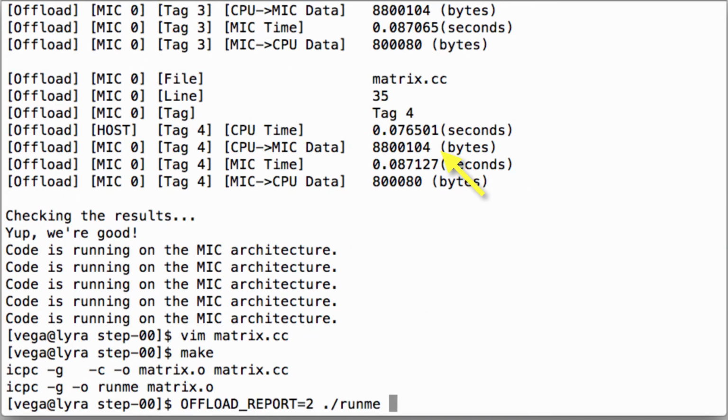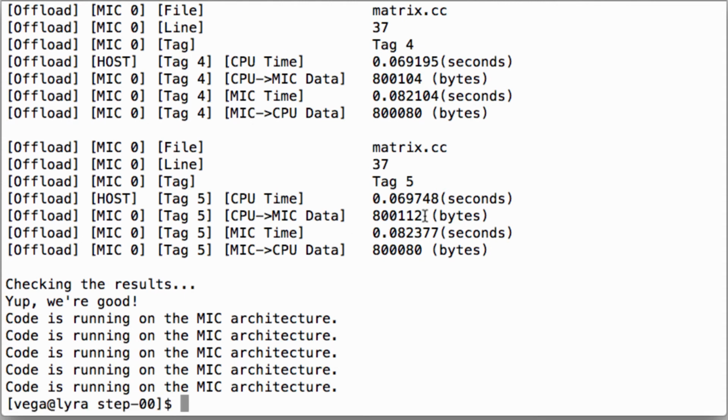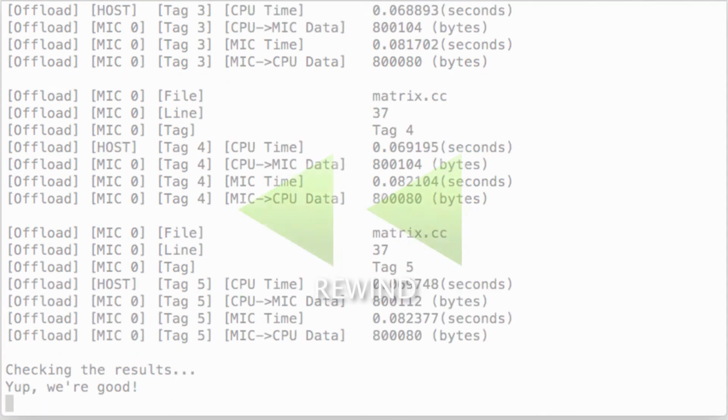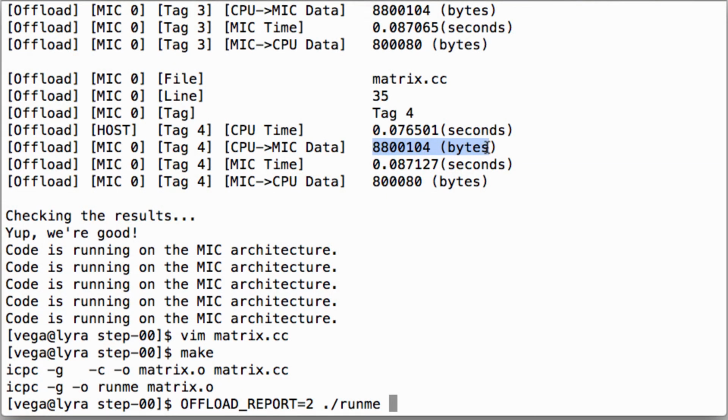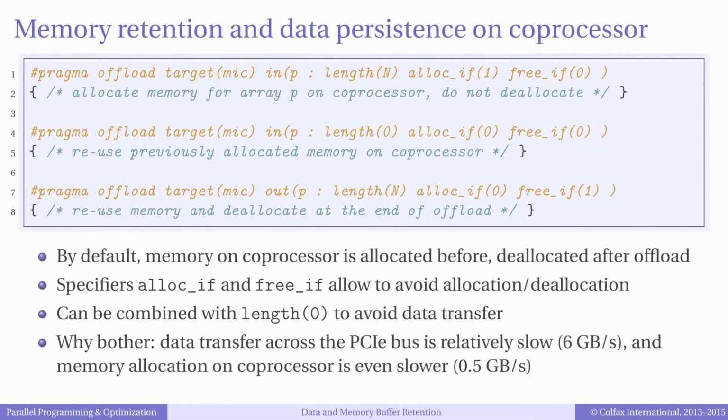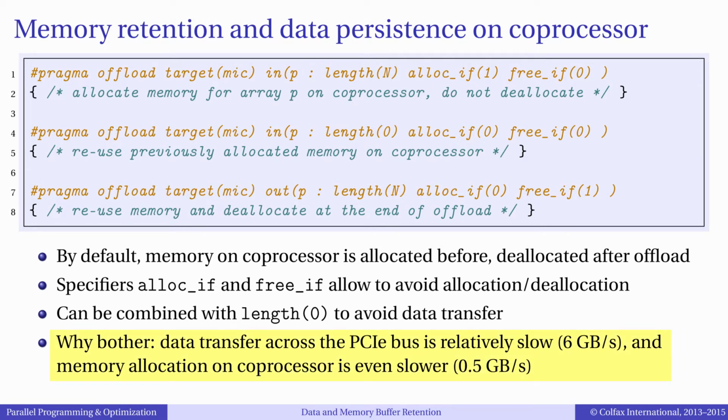Now, let's compile and run the application with the offload report. Here we can see that the amount of data transferred drops to 800 kilobytes, compared to the 8 megabytes before we implemented data retention. In some applications, performance may be limited by data transfer between the host and the coprocessor. If it is possible to implement data retention, as shown here, it may improve the performance of those applications.